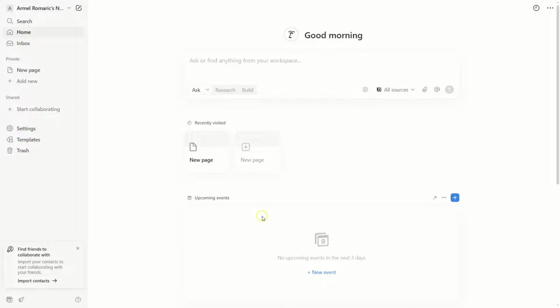Today, we're diving into how to use Notion as an idea repository. Notion is a fantastic tool for organizing your thoughts and ideas, and today, you'll learn exactly how to do that.